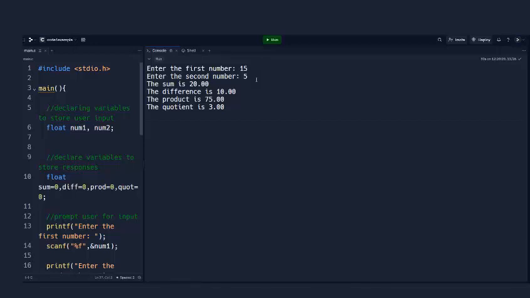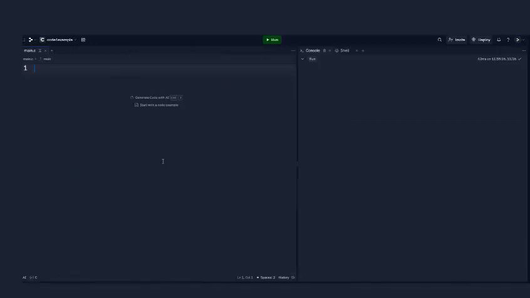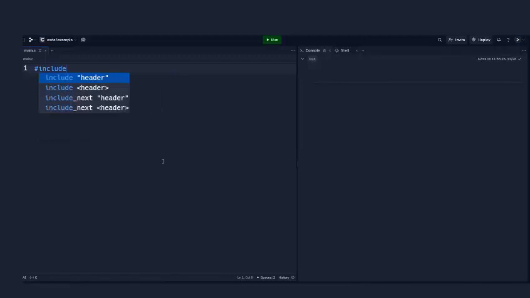Now, let's write the code together. Open a new C file, and let me explain each line as we go. This line includes the standard input-output library, which is necessary for using functions like printf and scanf.